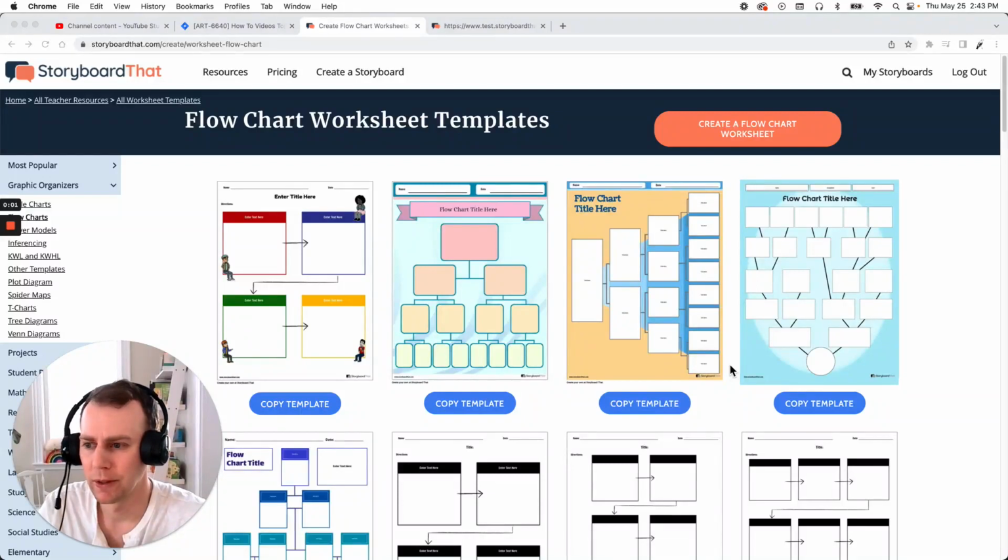Hello storyboarders, my name is Eric and today I'm going to show you how to make a flow chart worksheet using one of Storyboard That's pre-made templates.